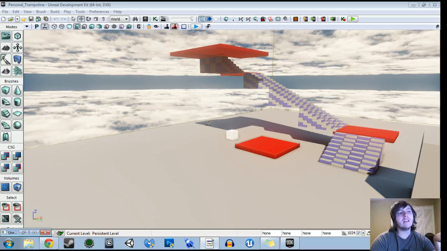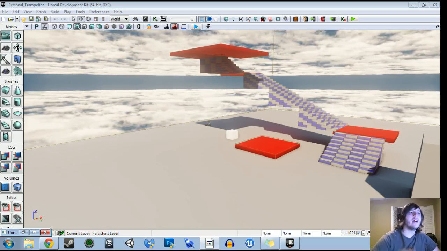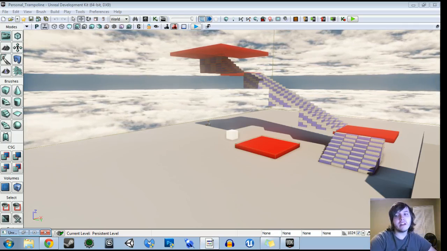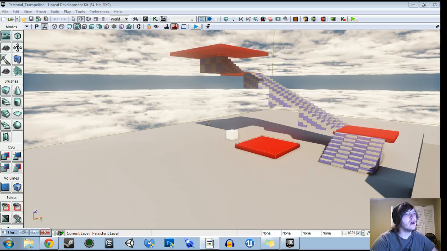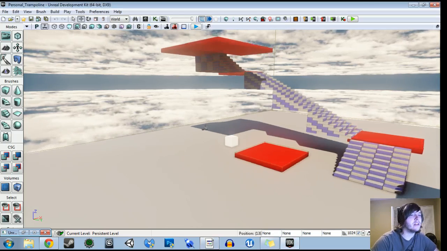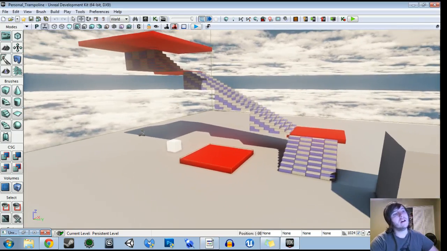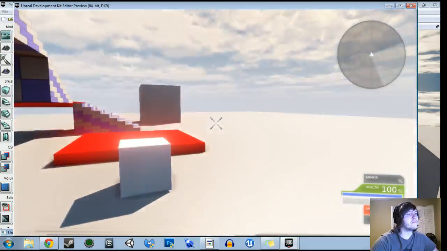What we're going to make is a trampoline that will bounce K actors and the player, any kind of objects that you want. I know for sure mine does K actors and players. I don't think it will do interp actors, but who knows. But let me show you what I got.